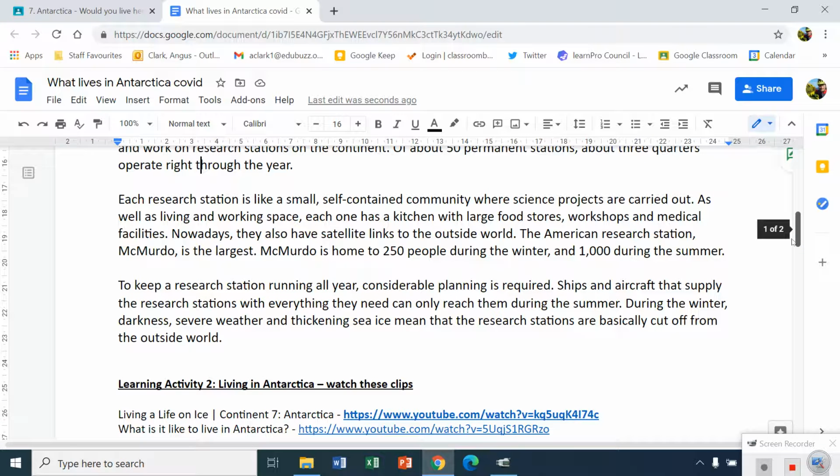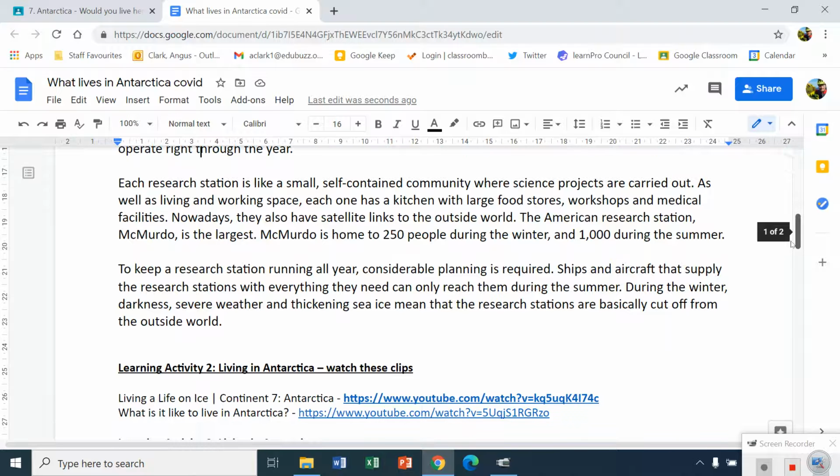As well as living and working space, each one has a kitchen with large food stores, workshop, medical facilities. Nowadays, they also have satellite links to the outside world, so beyond your normal telephone lines and broadcasting stations, they use sat phones or satellite phones and satellite internet. The American research station, McMurdo, is the largest of all of these stations. McMurdo is home to 250 people during the winter and 1,000 during the summertime.